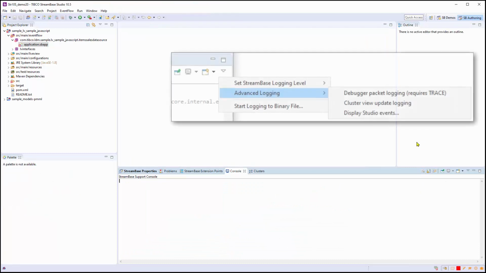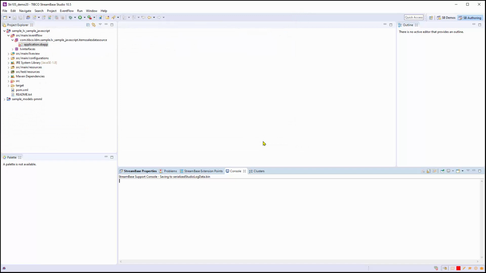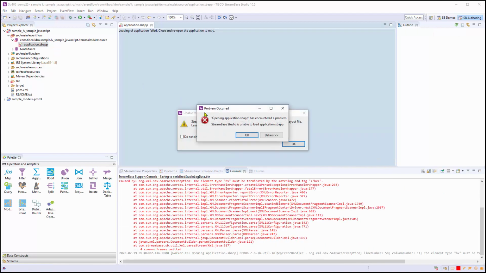To capture debug logging to a file, use the Start Logging to Binary File option, then recreate the problem. Start Logging to a binary file uses the default file name serializestudiologdata.bin. The same information is captured continuously in the Studio error log and will be included in the Support Wizard reports.